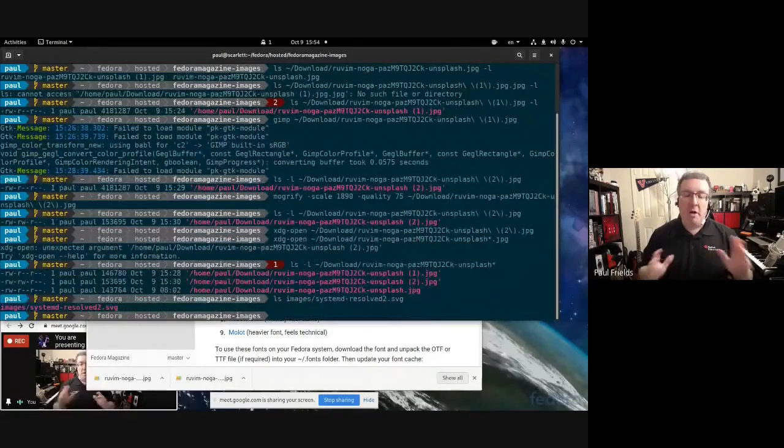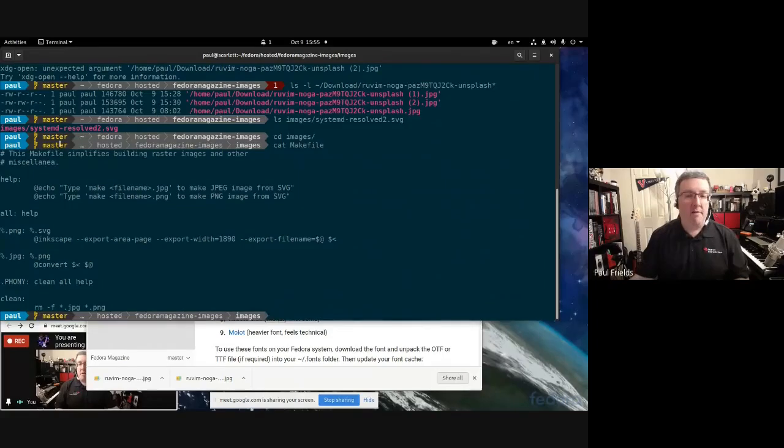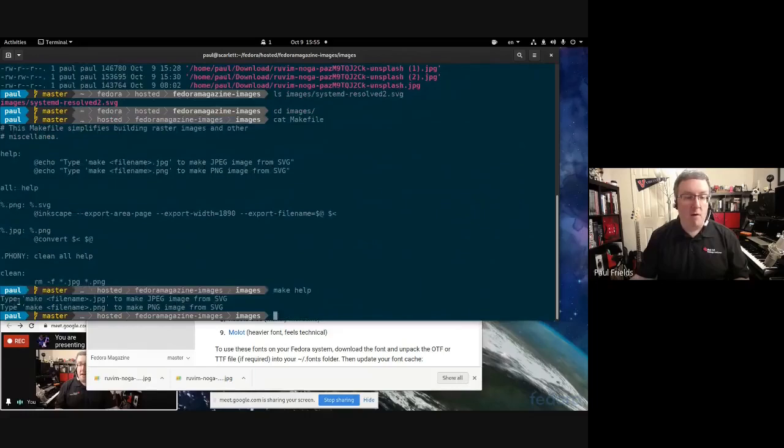Now, when you're going to upload this to the magazine to use it as a featured image, this is pretty much the last step here: you have to turn it into a JPEG. There are lots of ways to do that, but we've already provided this cool makefile here. If you're not into code and you don't know what any of this stuff means, do not worry about it. You can just type make help, and you'll find out what you need to do. In order to make an SVG or a PNG, you just need to type the file name.